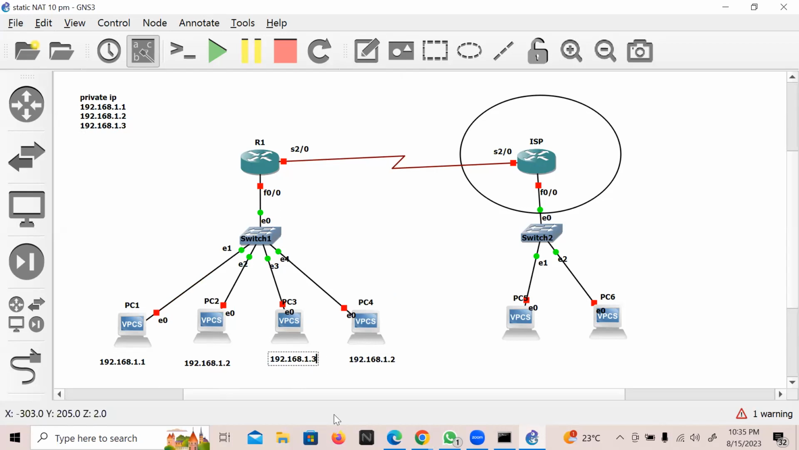And 1.3 and 1.4. So only for PC4, I don't want to translate this IP. I don't want this IP to be pingable or not pingable, I don't have any problem. But PC1, PC2, PC3 are my main PCs, main users. I want these users to communicate to the internet. So that's why I wrote here private IP.